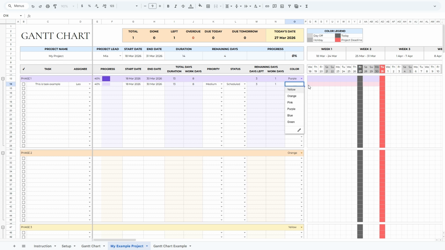By default, as you can see, the task timeline pops up in pink. But the cool thing is, you can actually handpick a specific color right here in the color column to match your preference, whether it's yellow, orange, pink, purple, blue, or green. For this example, I think I'll just go with yellow.